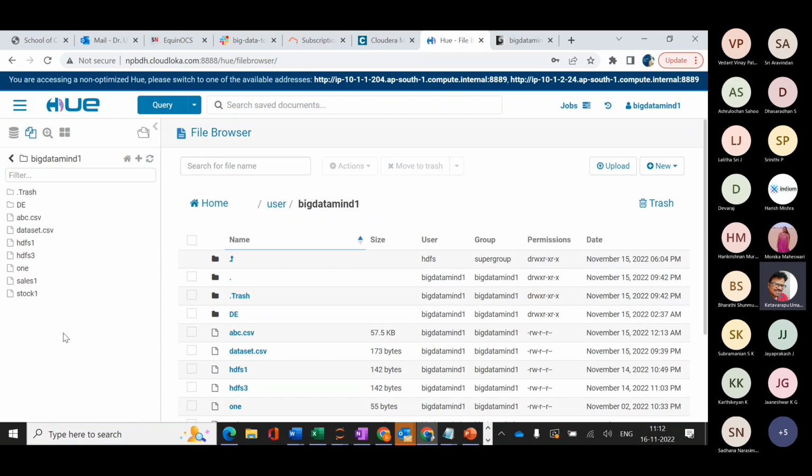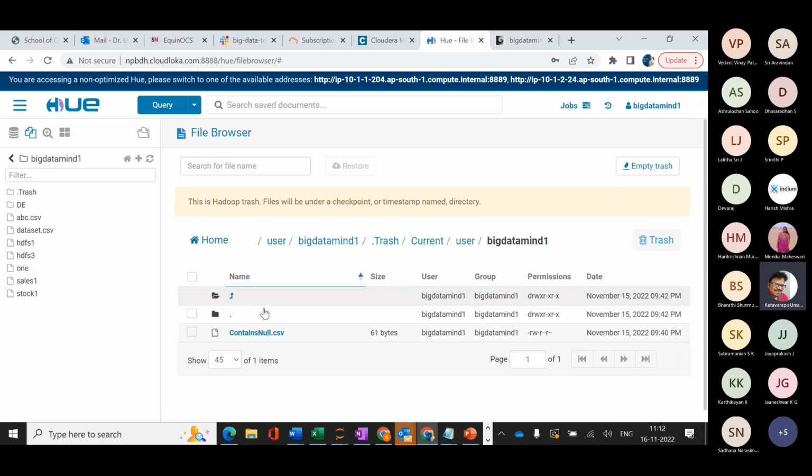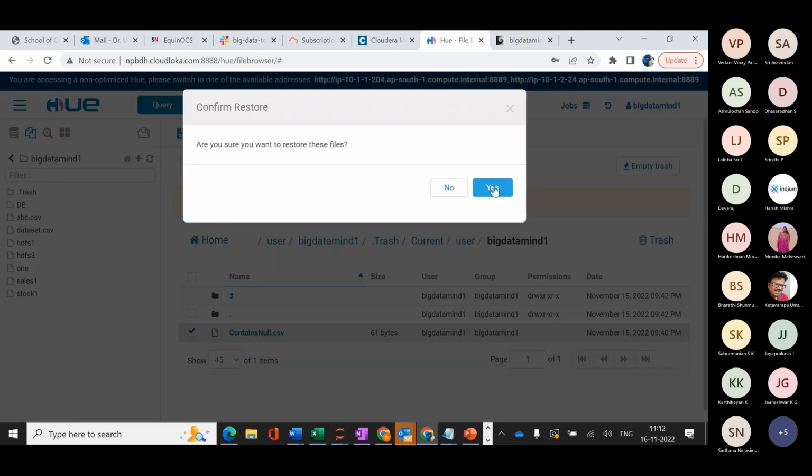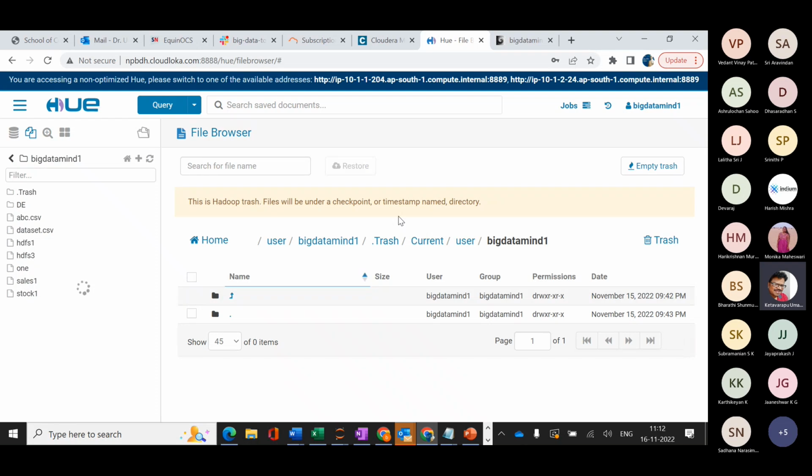Okay, so it is updating, refreshing the list. Contains null is not there. But later, after the discussion, you realize that you have unnecessarily deleted that, and again you have to capture that particular file. Don't worry, guys. Just go back to the trash. Okay, contains null is there now. It's just like Recycle Bin restore. Just go back and restore. Just it is asking. That's it. Again, it is going to reflect that contains null.